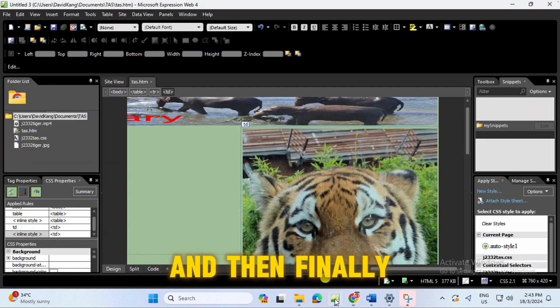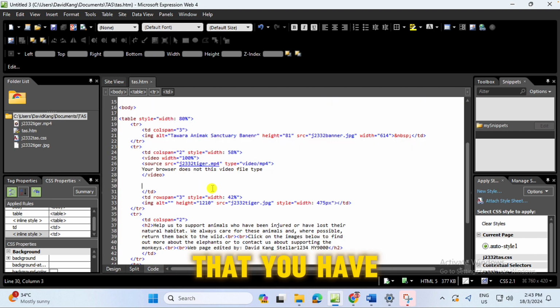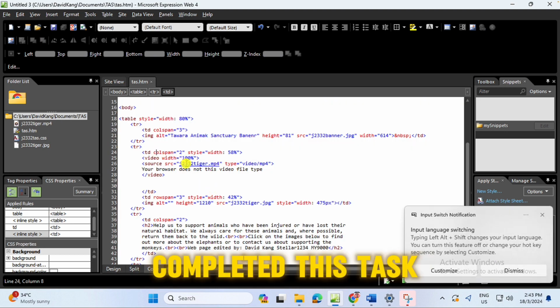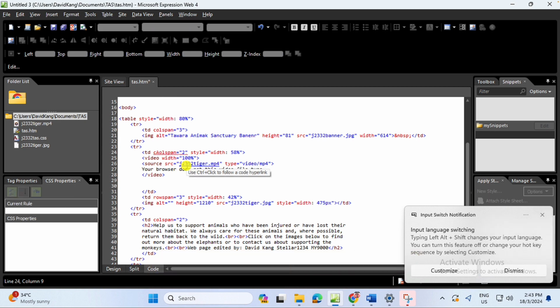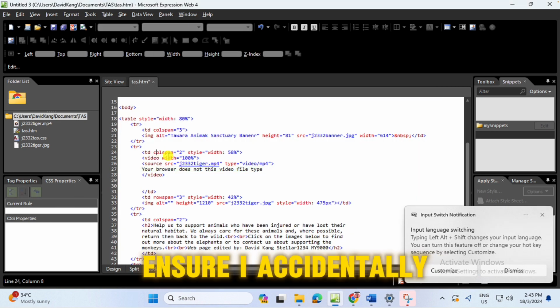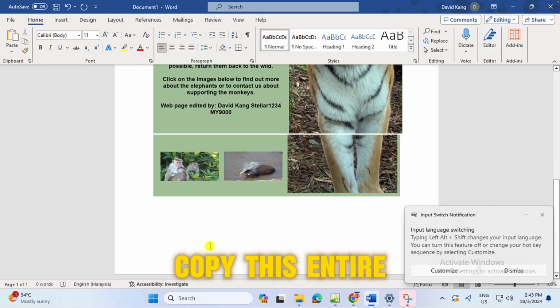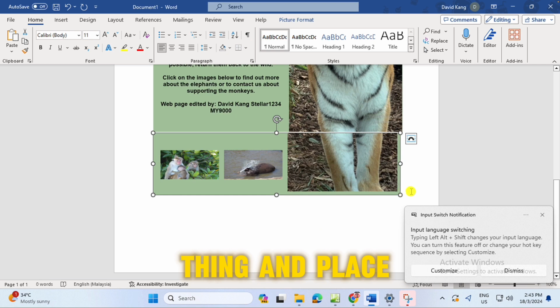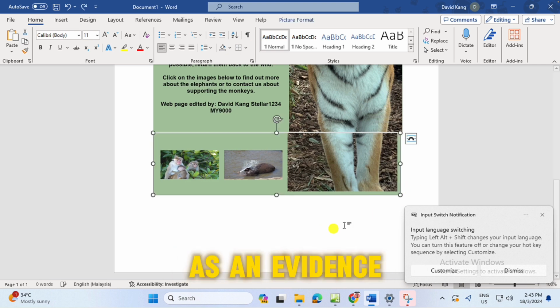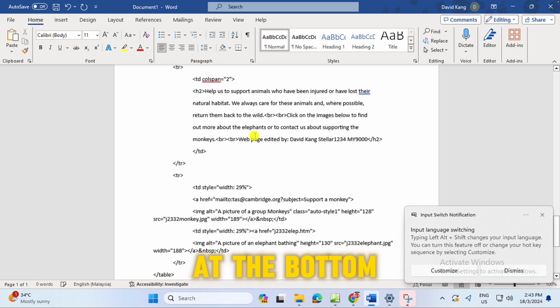And then finally, you just provide your code as evidence that you have completed this task. I accidentally pressed that, so I'm just going to press Control A, copy this entire thing, and place this entire code as evidence here. That's right at the bottom.